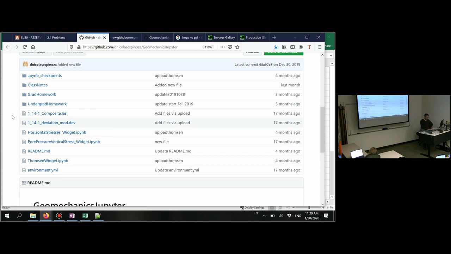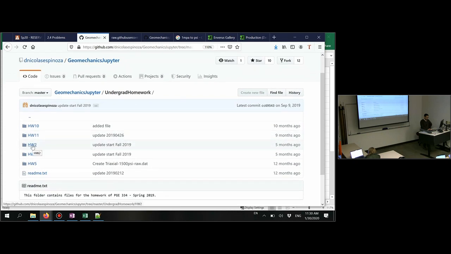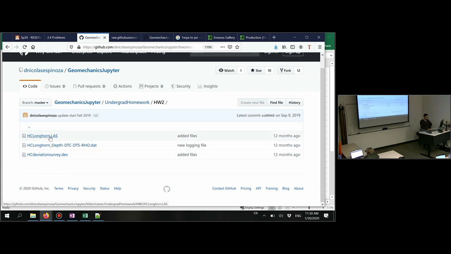Because of that, I already processed that file and converted it into a file that just outputs measured depth, sonic velocities, and density. You're going to find that one if you go to undergrad homework, homework number 2, which is the one we're working on right now. There you will find these 2 files, the LAS file and the deviation file, and another file that has measured depth, travel times, and density. Before we open that one, let me show what this LAS file looks like.